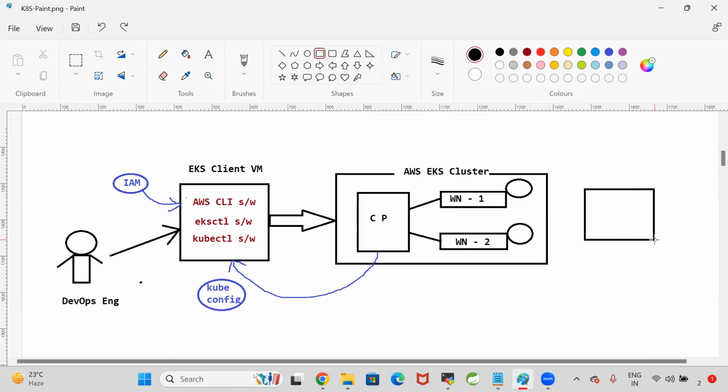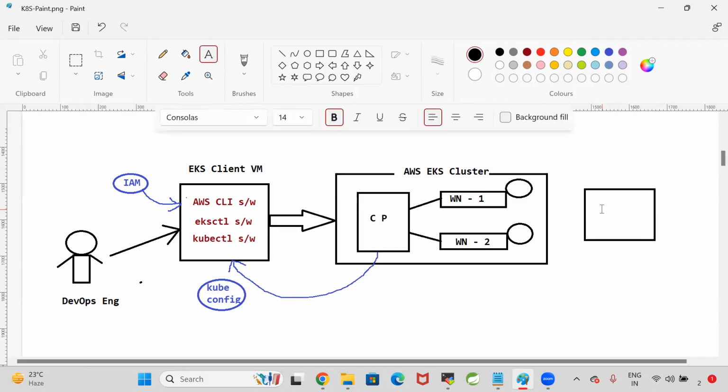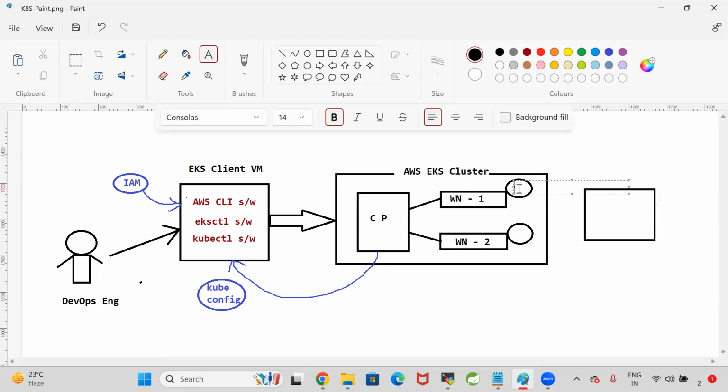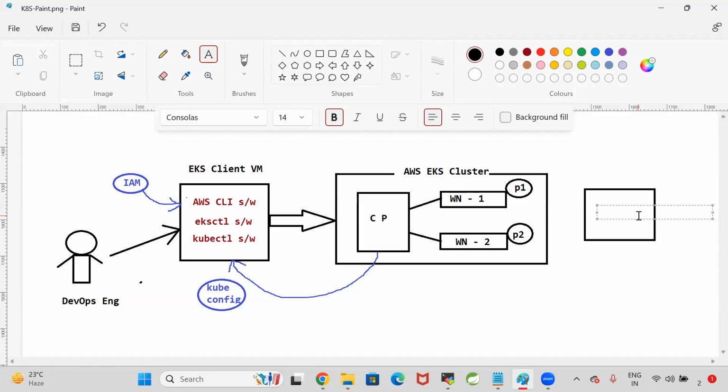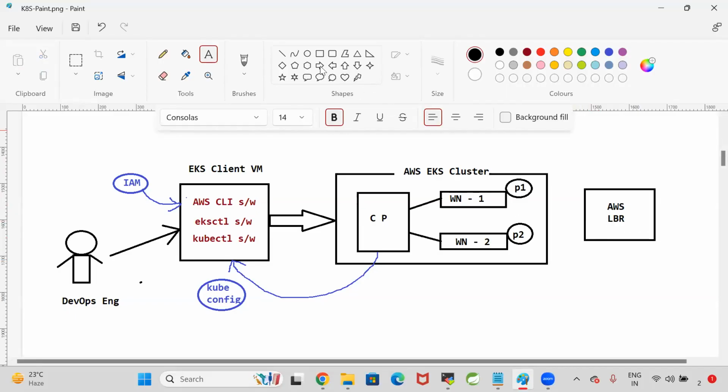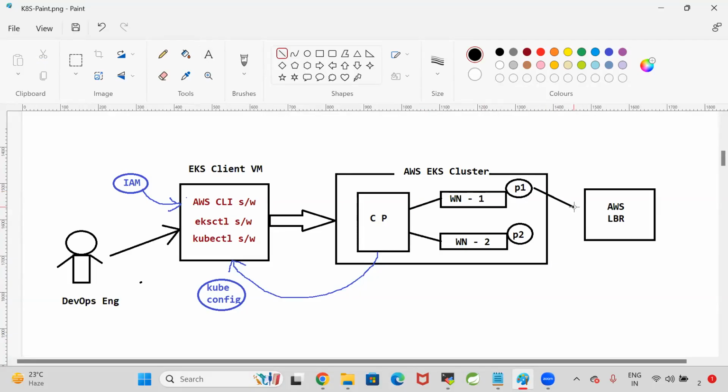So now here, an AWS load balancer is created. Whenever we expose our pods, this is my pod 1 and this is my pod 2. Assume that these pods are running on both worker nodes. Now here, whenever we use service type as load balancer, an AWS load balancer is created. Sir, is the AWS load balancer inside our cluster or outside the cluster? AWS load balancer is outside the cluster. Now, end users are going to access our application by using the load balancer URL.